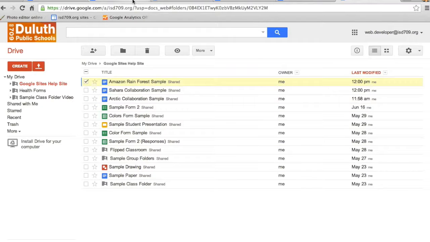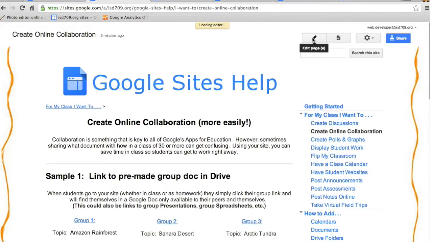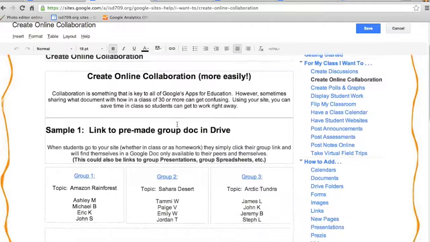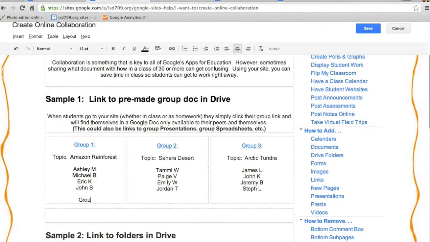So then when you're back on the site, on the page you want it, you go into edit mode. And you could type out, for example, right here I type that, so I'll just do one down here. Let's say I wanted a link here. I would type group example. You type what you want the link to be, and then you highlight it.